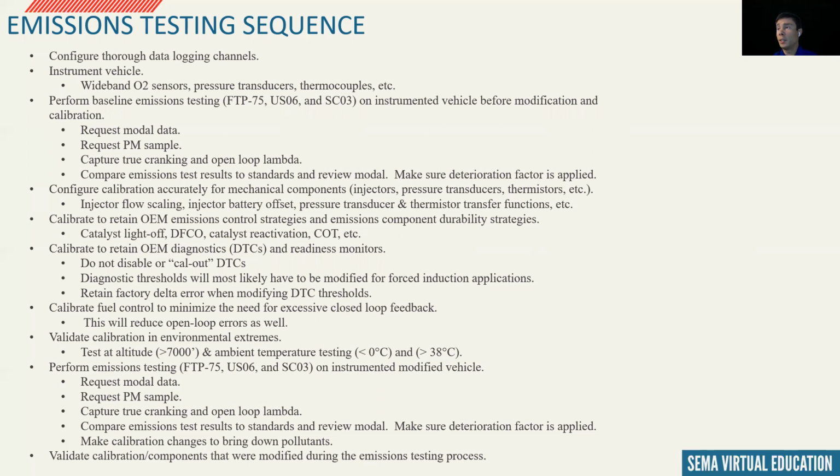There are some cases when you might want to disable DTCs for intake runner control, for example. This might be in a case where you're mechanically removing it because of an intake manifold change. This would have to be divulged in the calibration modification log, and this is a discussion in itself.